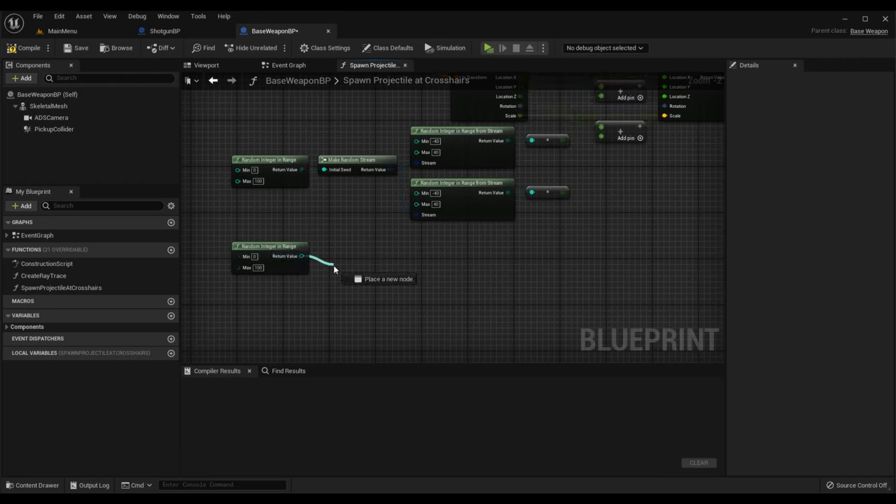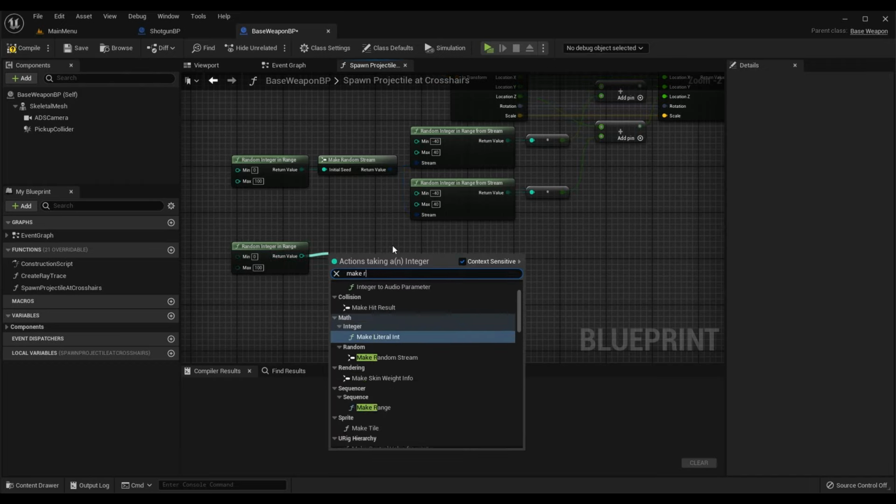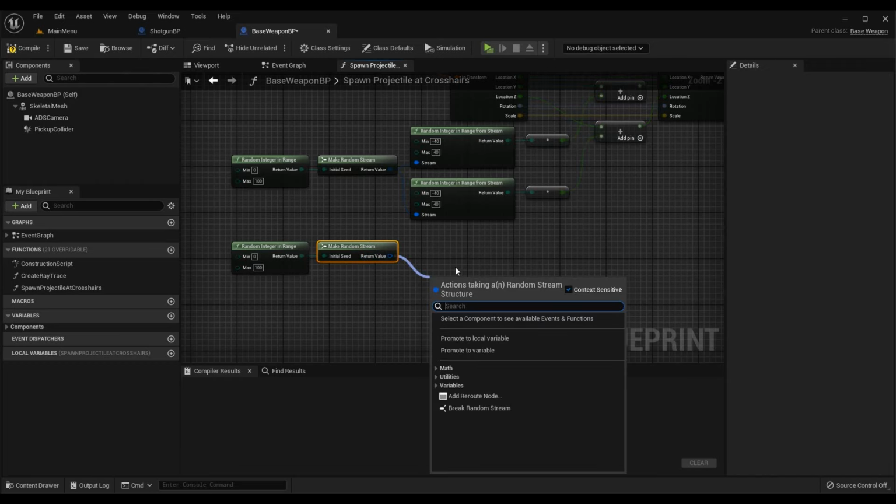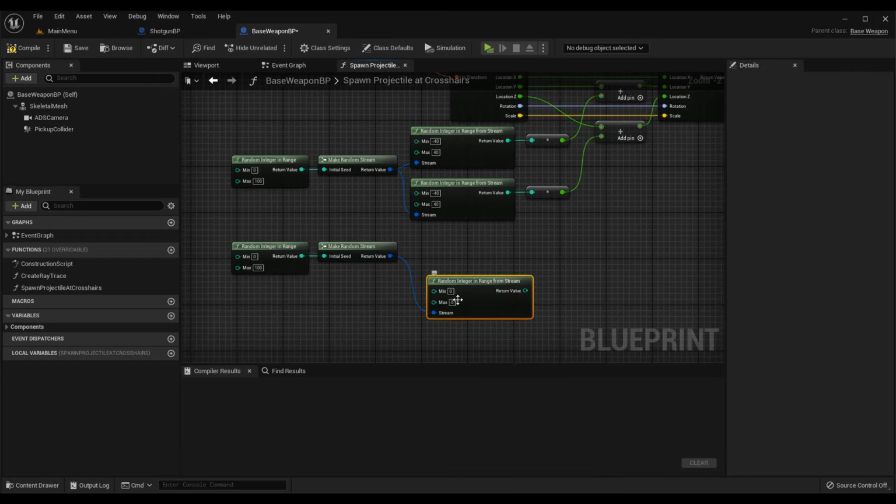Then we can drag off that return value, and whatever the random number is that gets generated here, we are going to use make random stream, using that return value as the seed to actually get a random stream structure. As it says, it makes an srand based random number generator. So we can drag off of this and now type in random integer in range from stream. And now we have a min and a max.